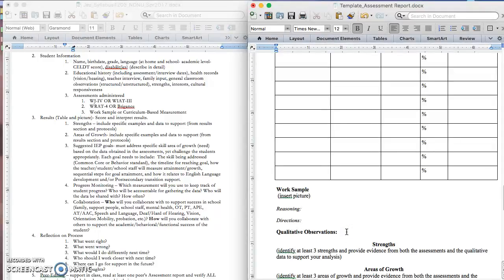So did the students sit still? Were they able to concentrate? Did they give up? Did they count on their fingers? Did they sound out words, or were they able to read in their head, or that type of thing? So you're going to write that out.